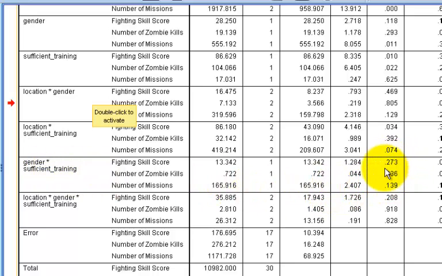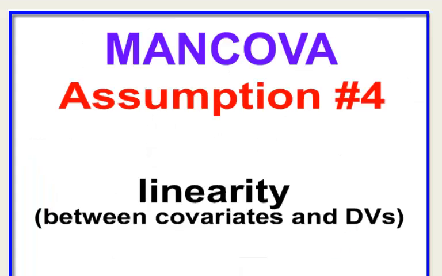And gender and training, there was no significant difference there, and there was no three-way interaction between location, gender, and sufficient training. Okay, we ran our MANCOVA. We know that the only covariate is anger scores. So I'm going to check the other assumptions, linearity first, and the homogeneity of regression slopes second.